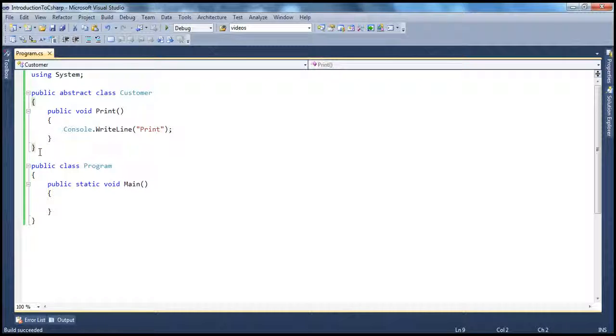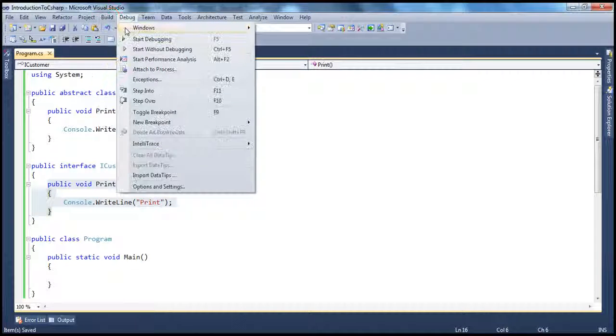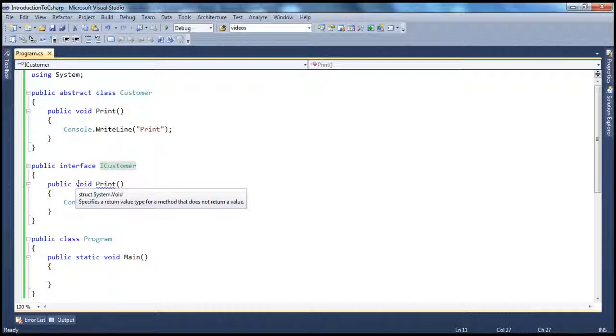But on the other hand, if I'm going to have an interface, so instead of abstract class, we'll say interface, and let's call this ICustomer. Since this is an interface, it cannot have implementation for any of its members. But if you look here, we have an implementation for the print method, and if I try to build that, we get a compiler warning. The modifier public is not valid for this item. Obviously, that's another important difference to keep in mind between abstract classes and interfaces.